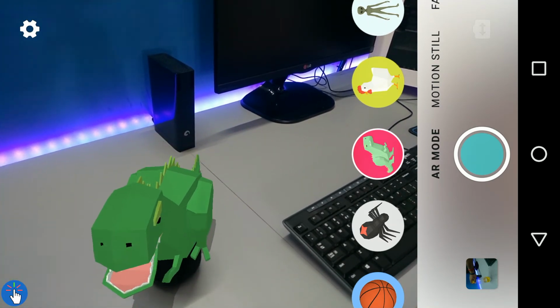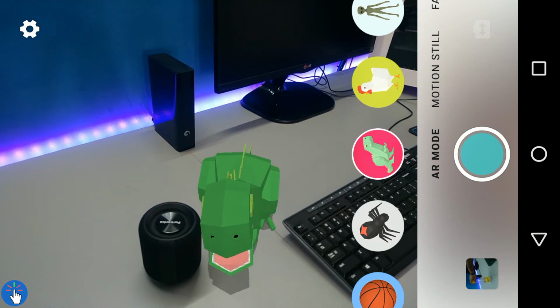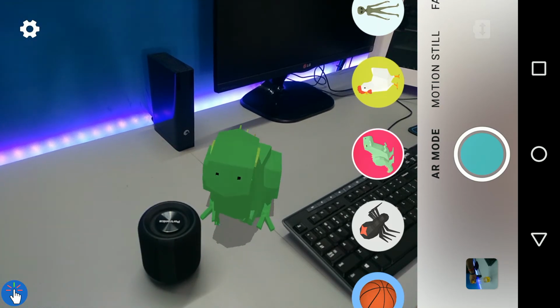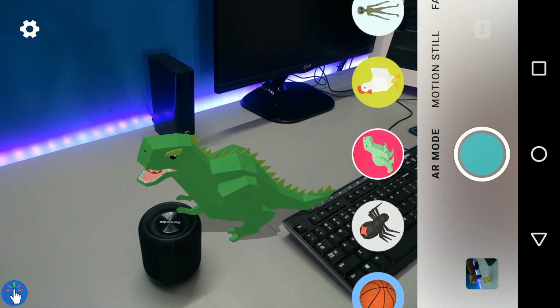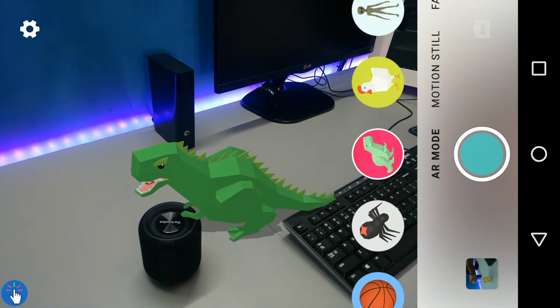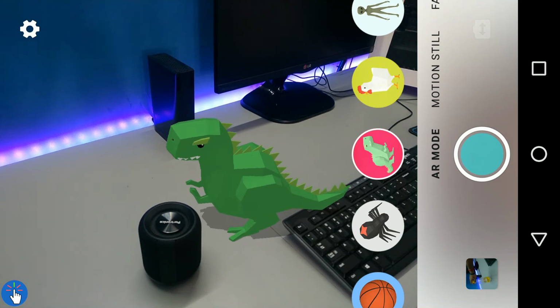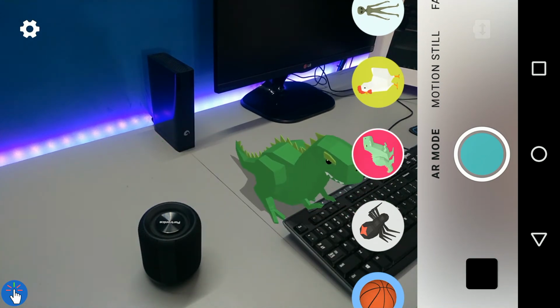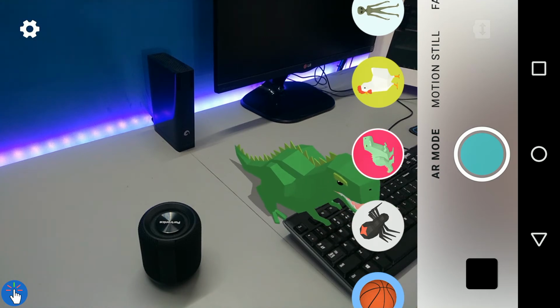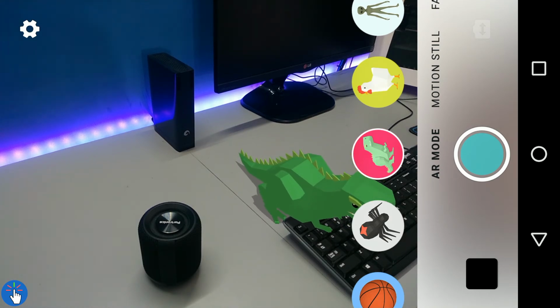You can also use two-finger gestures to zoom in and zoom out and rotate the animated characters, just like you do with your pictures. You pinch to zoom in or zoom out, just like that. Isn't it looking like that the T-Rex dinosaur is actually typing on my keyboard?